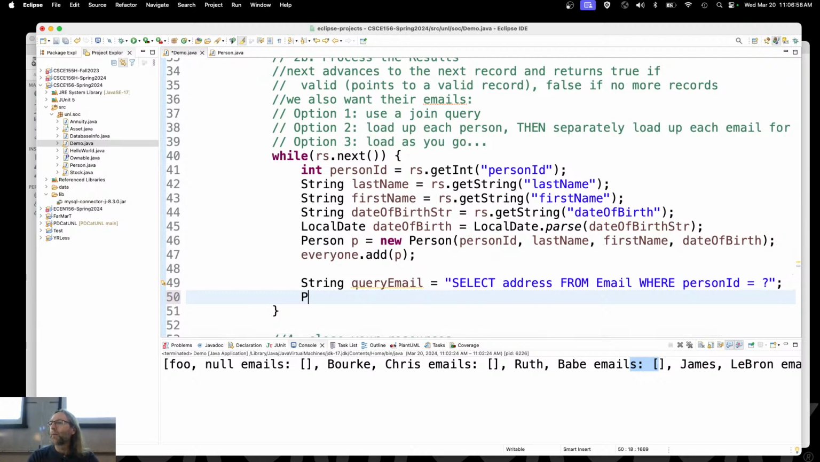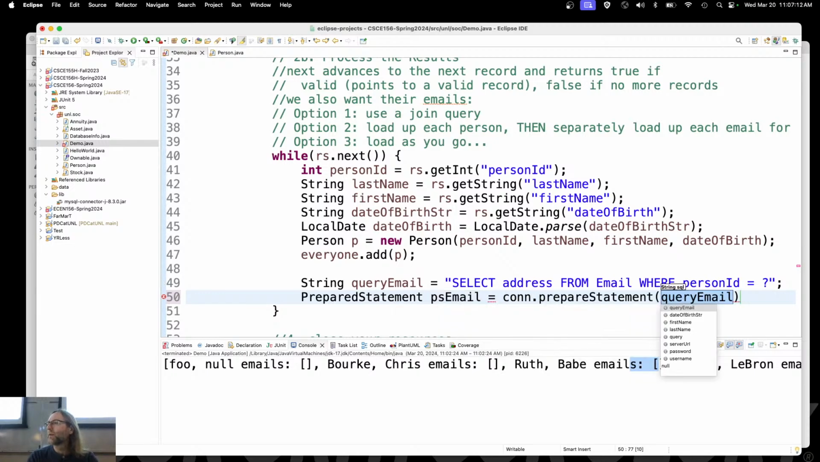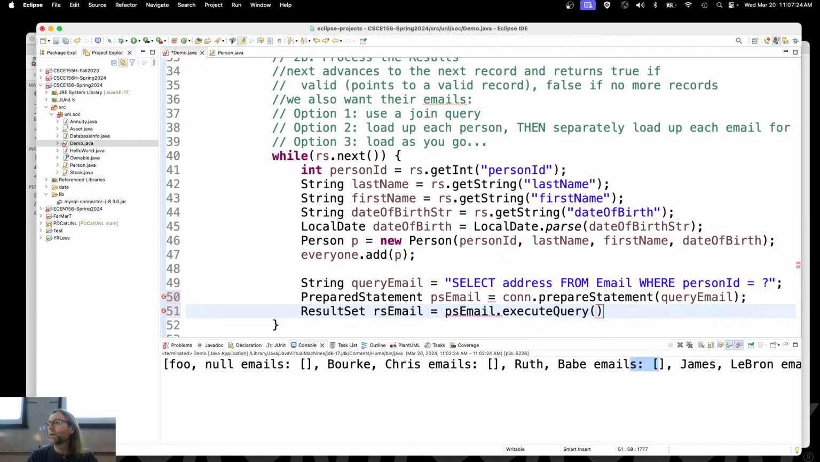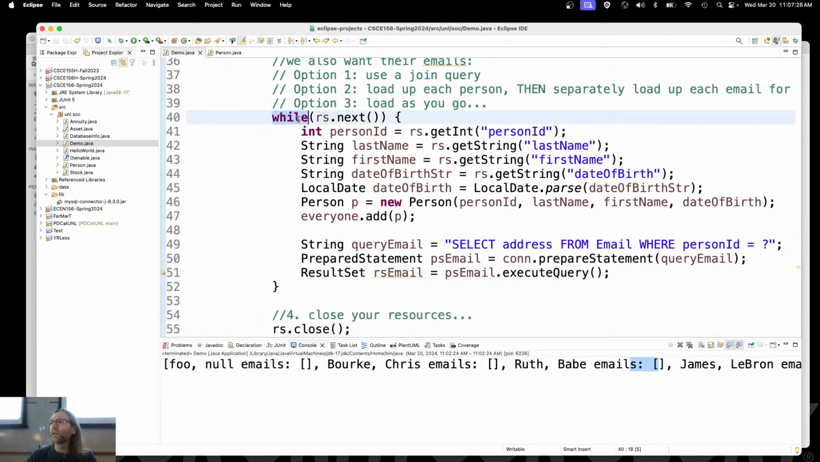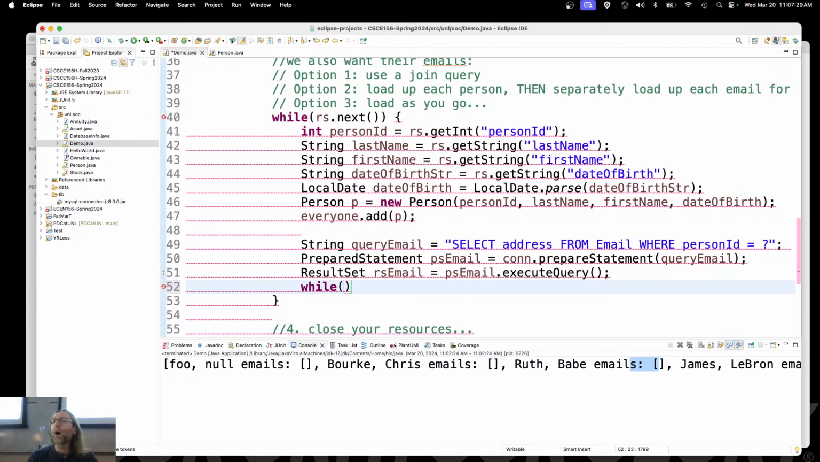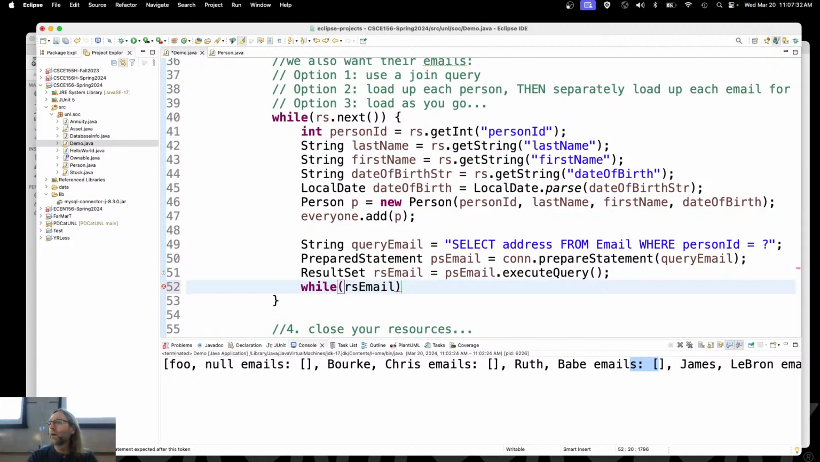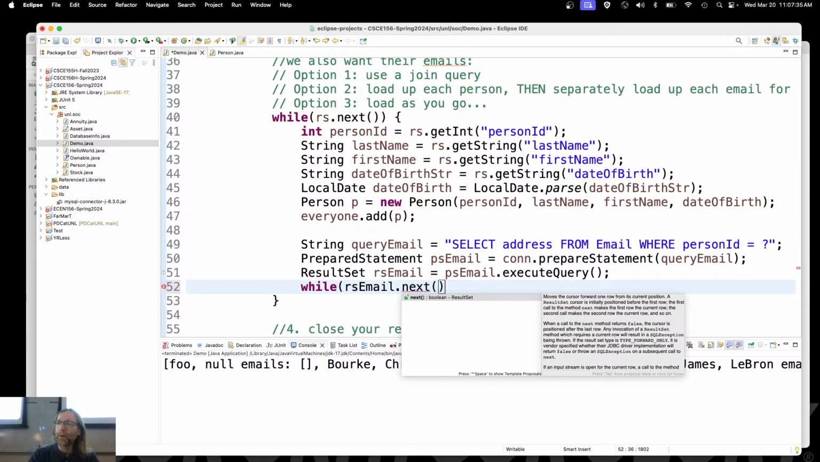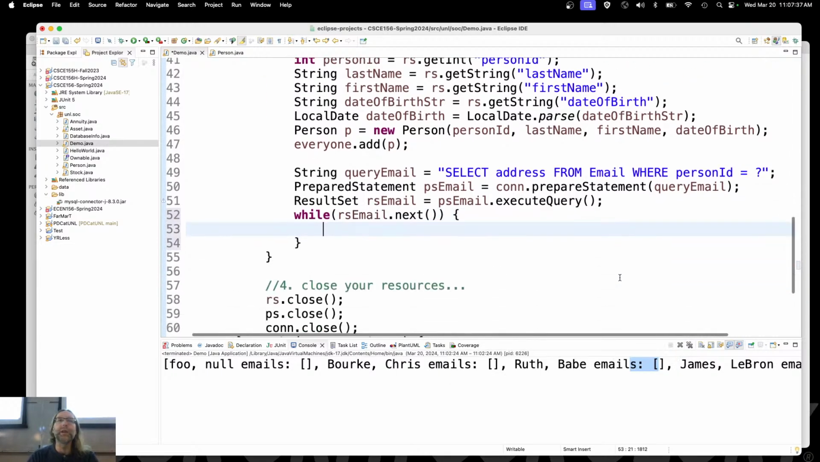So prepared statement PS, except that I've already used PS. PS email is equal to con.prepareStatement(queryEmail). And then ResultSet rsEmail is equal to psEmail.executeQuery. And then I will have another similar while loop here, iterating over that other result set, rsEmail.next. Now remember, if there are no results, then this while loop will never even execute.